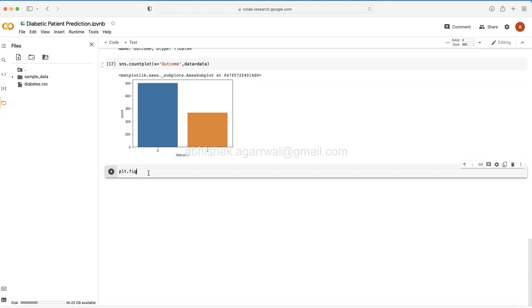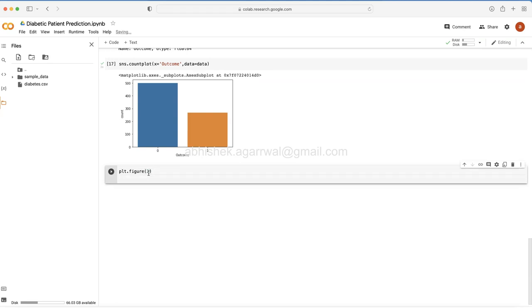So plt.figure, I need two figures, and we need plt.subplot. What we need is 1, 2, 1. Basically this will be the first plot. The way we interpret it is that it indicates you have one row, two columns, and this will be the first chart. This is what 1, 2, 1 indicates.